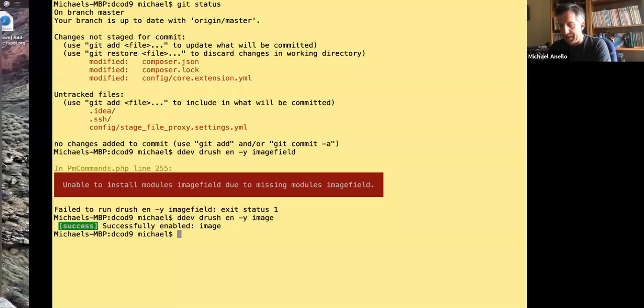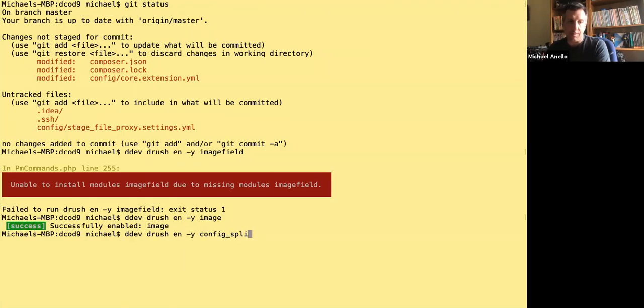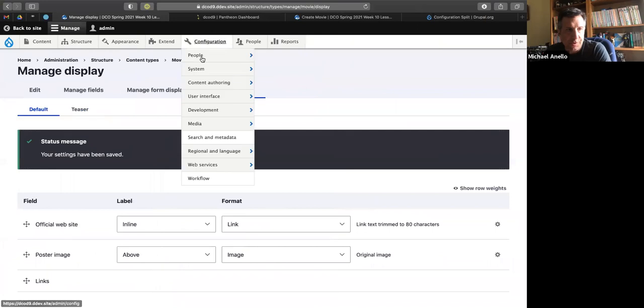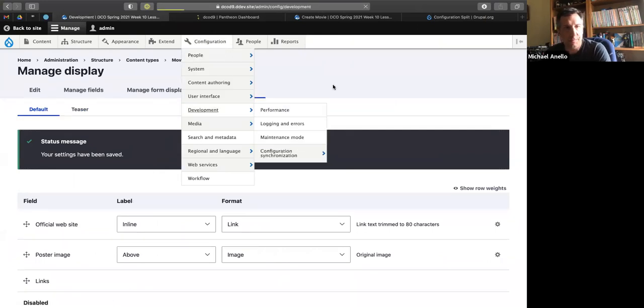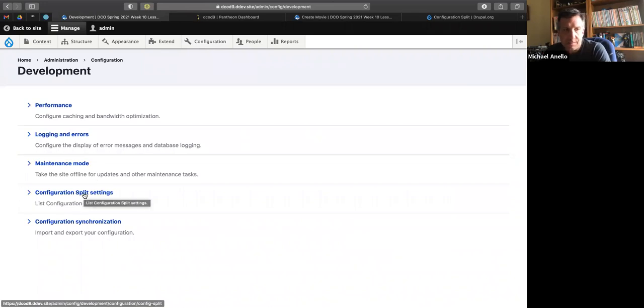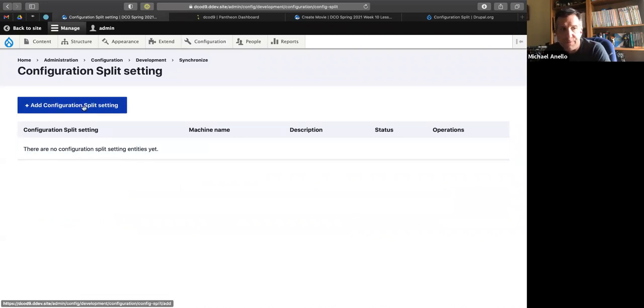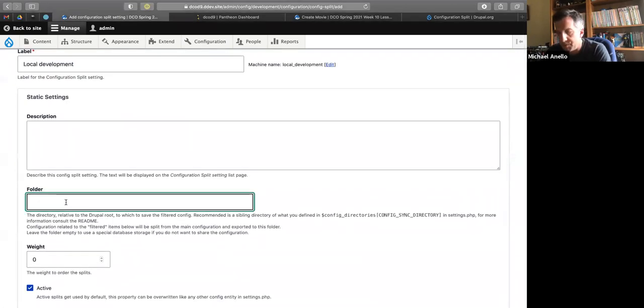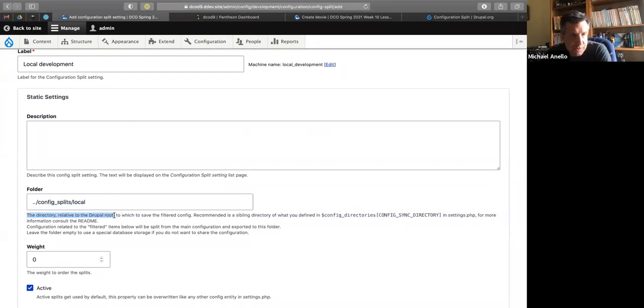All right, so let's go ahead and enable that. All right, so let's take a look at it over here on local. If we go to configuration, it's going to be under development here in a second. Config split settings. So we'll come here, there's no splits. Well, let's create a new split. We want to split off some local config. So let's call it local. Well, local development, that's what I normally call it. And let's put it in a new folder, relative to the Drupal root. So I'm going to go up. Okay, so you can see I always use the same: config splits/local.